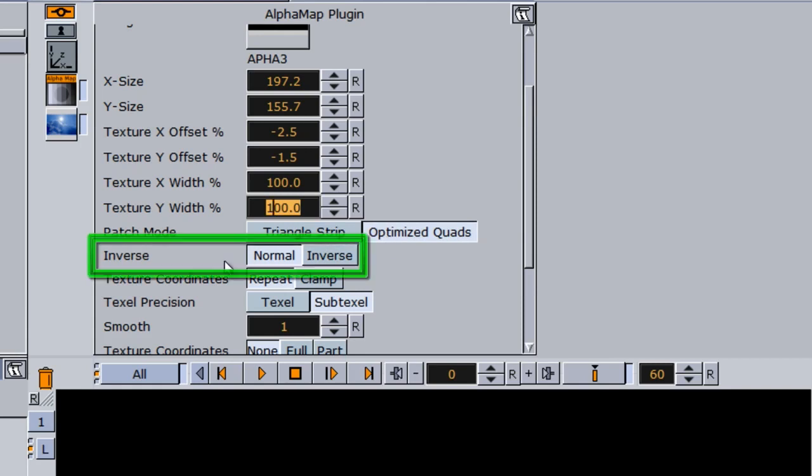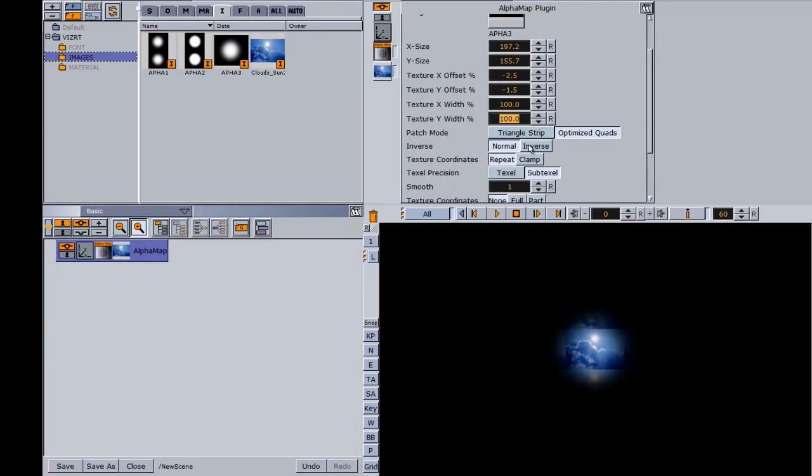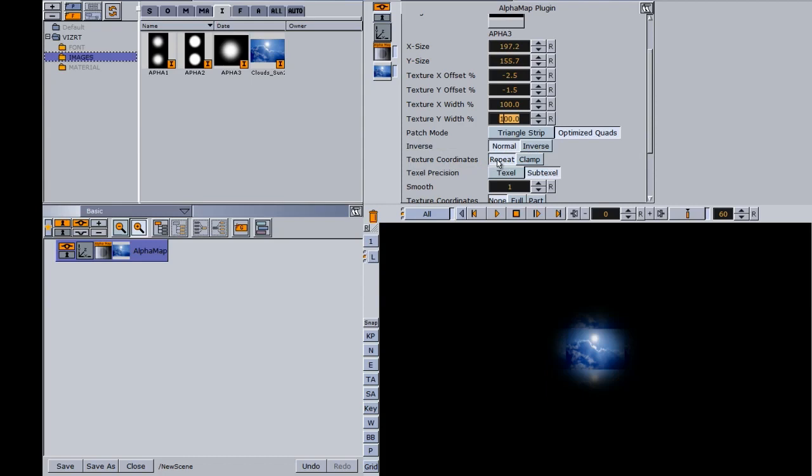There's also an option here for inverse. When I click on inverse, you can see how it reverses the pixels of it. Texture coordinates, by default, are set to repeat. However, if we change it to clamp and then come up here and mess with our texture offsets, notice that it no longer repeats. It will only clamp that alpha image.